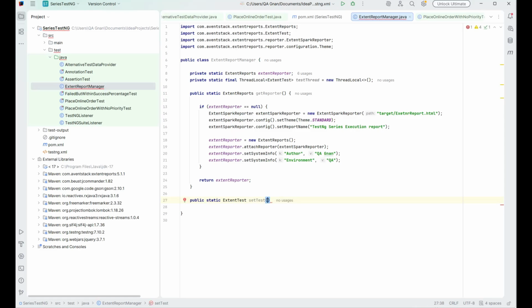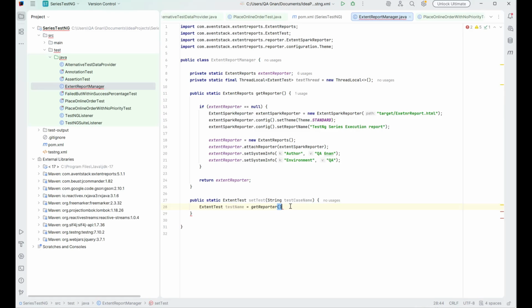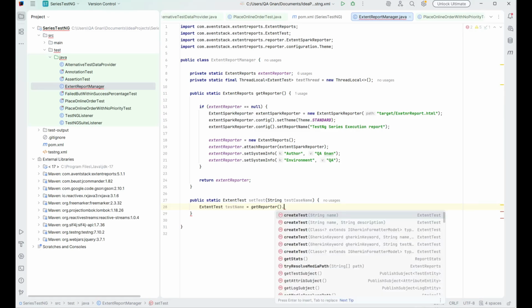Okay, and this one takes an argument which is test name, right? So in this case we can call it test case name. Okay, and a block now, and here we will create an object of that extent test as test name equal to get report, and here is where we will be using this method which we have created above, which is get reporter dot create test.